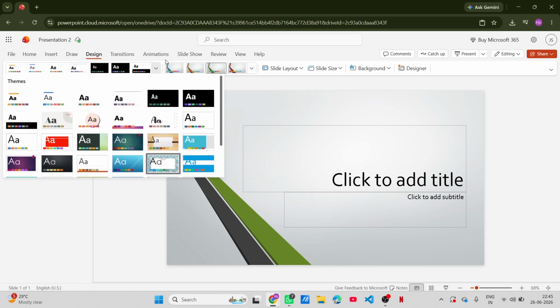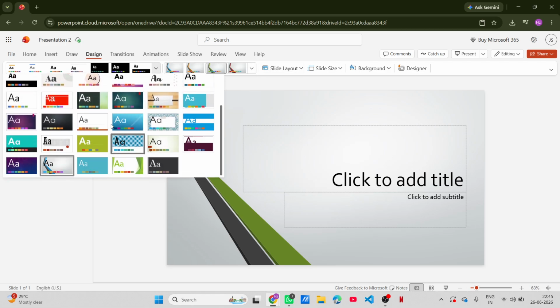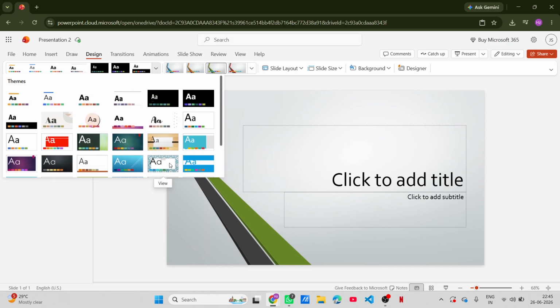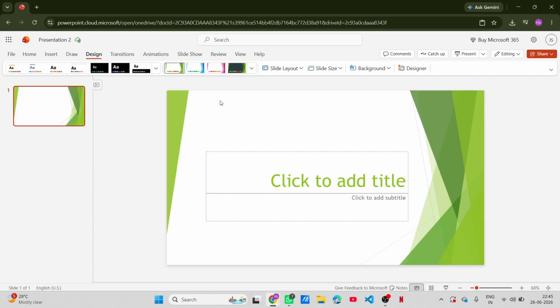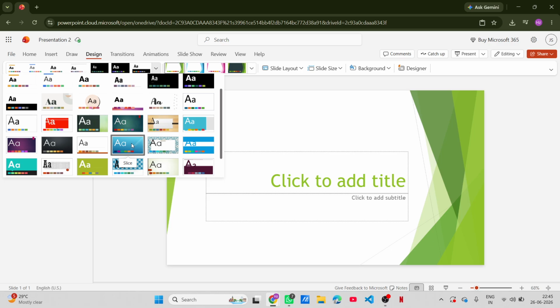Now, if you want to see more options than what's presented in the initial gallery, you can click the drop-down arrow located in the bottom right corner of the gallery. This will allow you to view all available themes, giving you access to a wider selection. Just think of it like opening a treasure chest filled with unique styles that can give your presentation that extra flair.